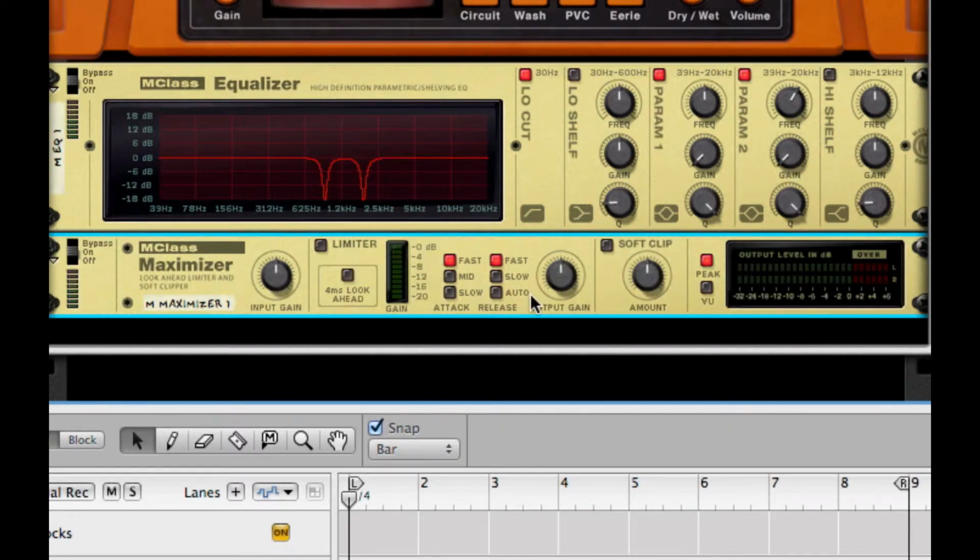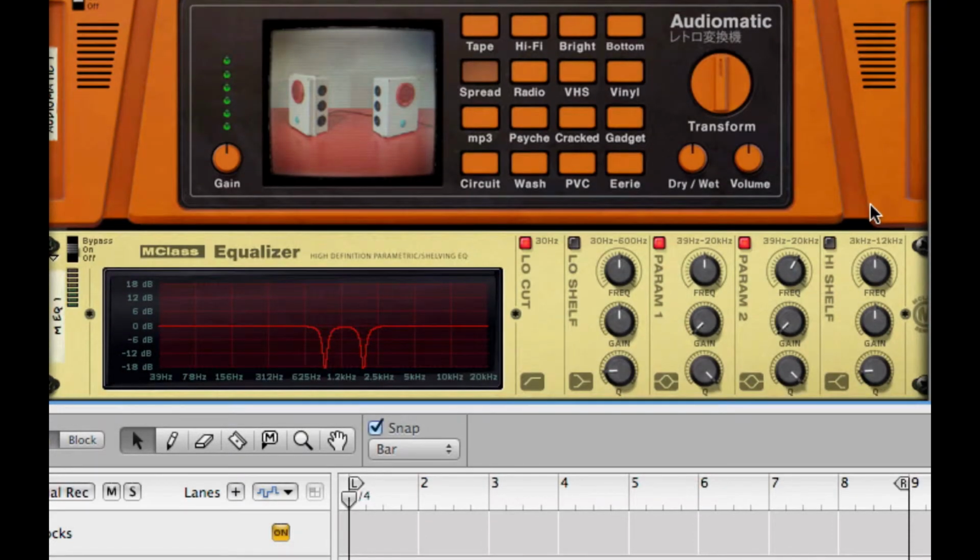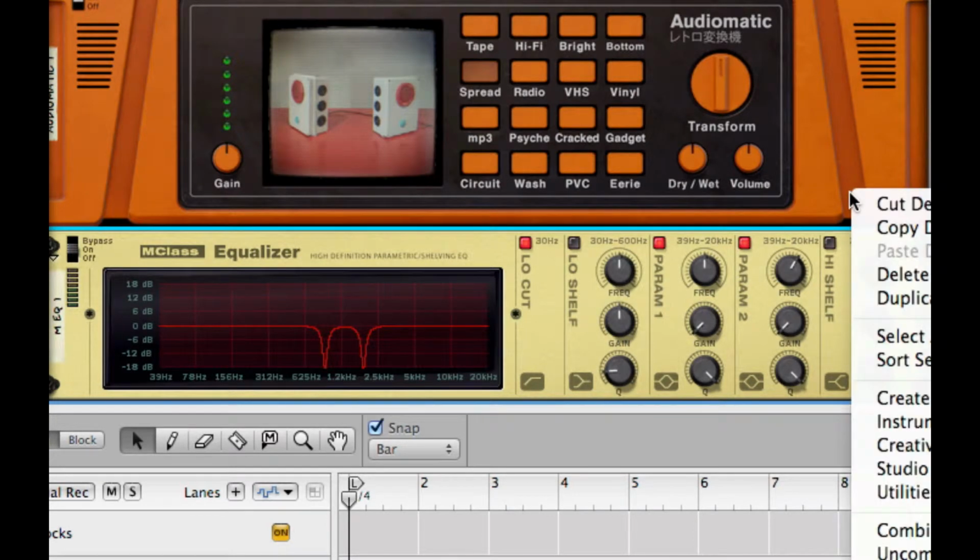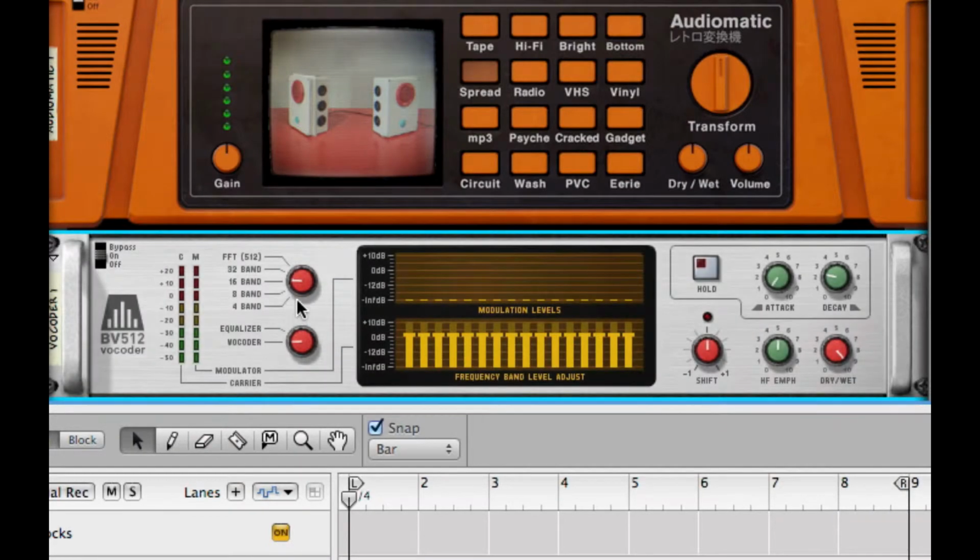Take the limiter off, put release to auto, turn on soft clip, take the amount to 127. And if you want a little bit more crispiness, after the Audio-Matic, you want to create a BV512 digital vocoder. Take it to 4 bands and switch it to equalizer mode. Take the shift to about 35 and you should have it.